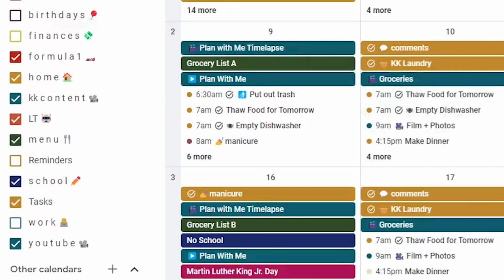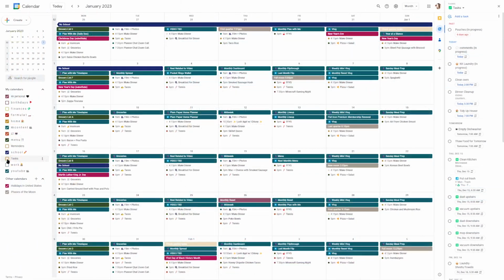So I'm going to go over to the My Calendars bar and I'm going to turn off my tasks, and right away you can see the difference that makes as far as how overwhelming my schedule looks. That's something that is really important to me. If you watch any of my Plan With Me videos, you will understand that I don't like to have a lot of clutter on my plans because it overwhelms me quite a bit.